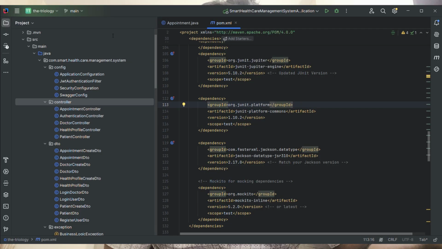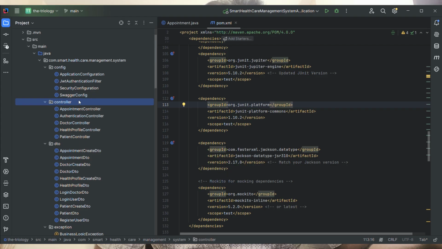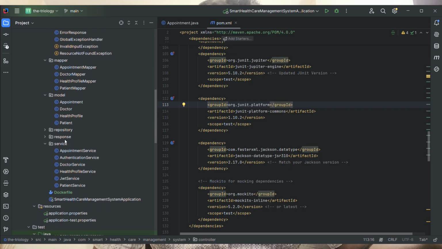Alright, let's talk about how we organized the code behind our smart healthcare management system. We designed the project using a layered architecture with three core layers. So one is the controller layer, the second one is the service layer, and the third one is the repository layer. The controller layer handles API requests and passes them to the service layer, and the service layer contains the main business logic, and the third, repository layer manages data access and communication with the database.